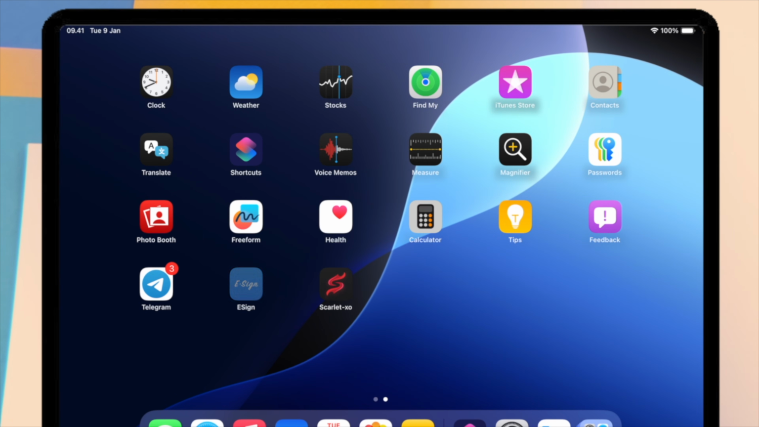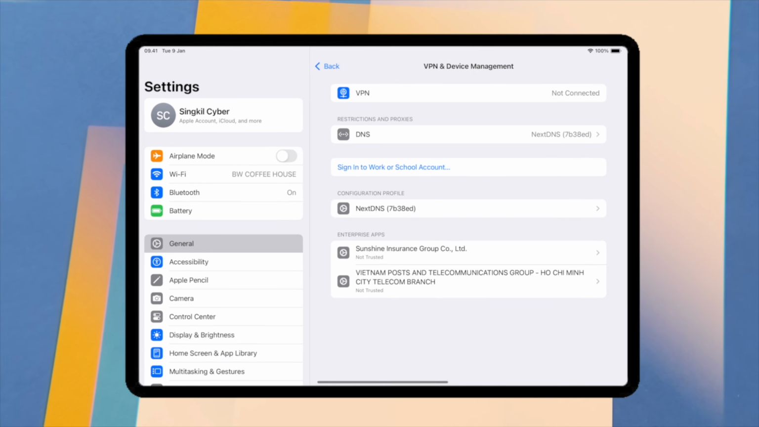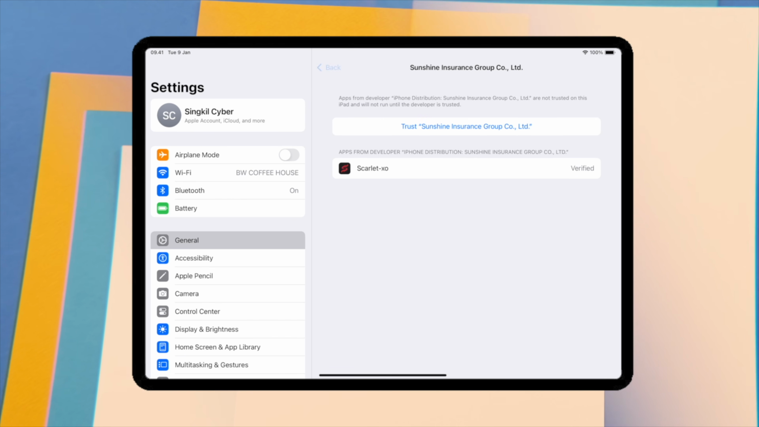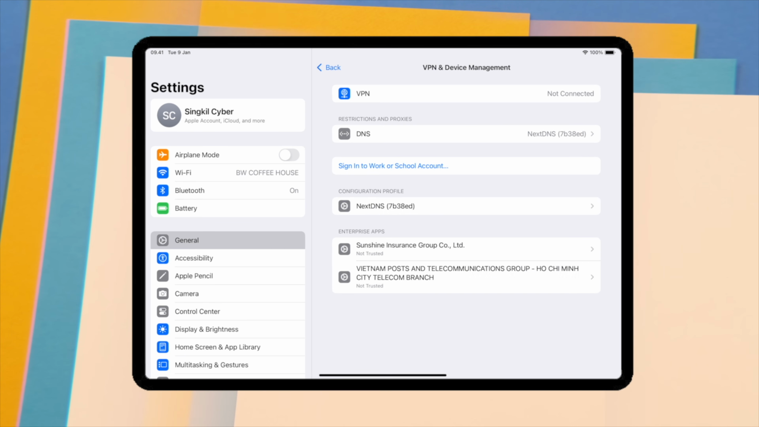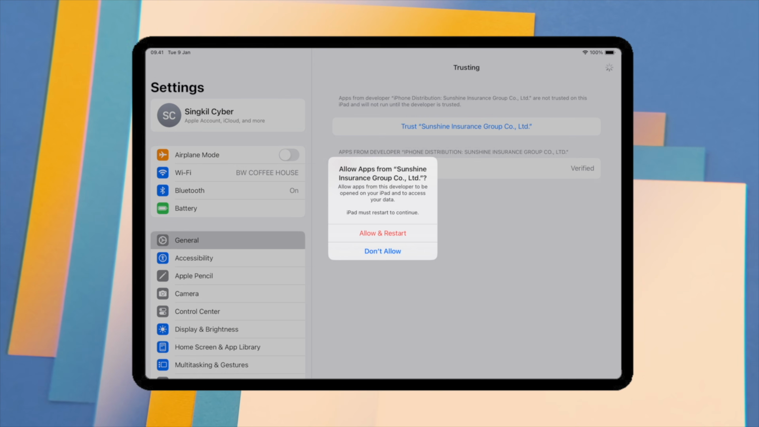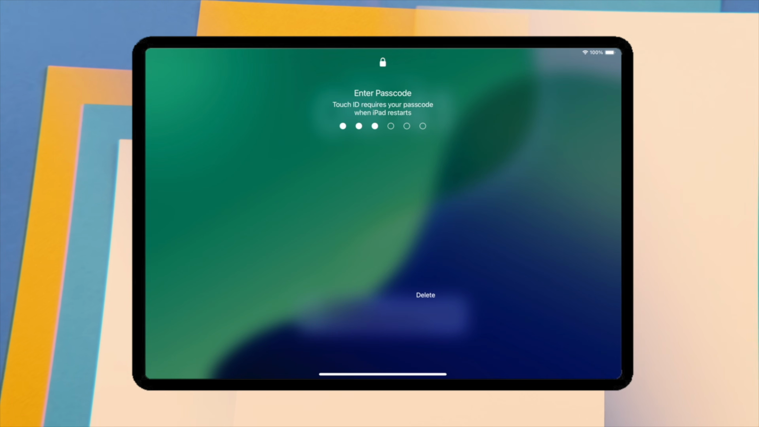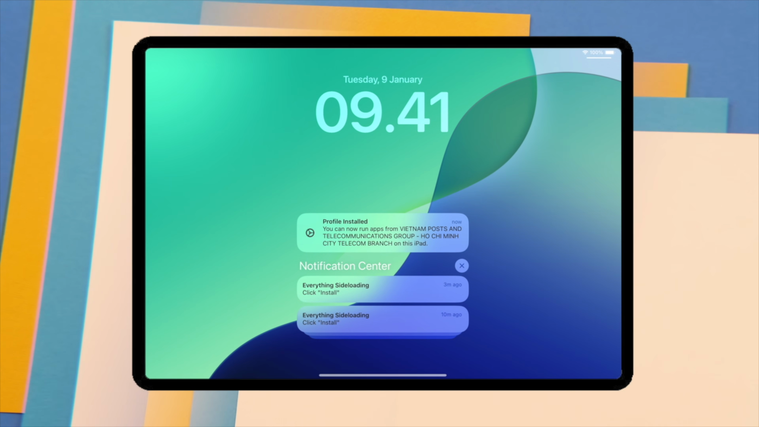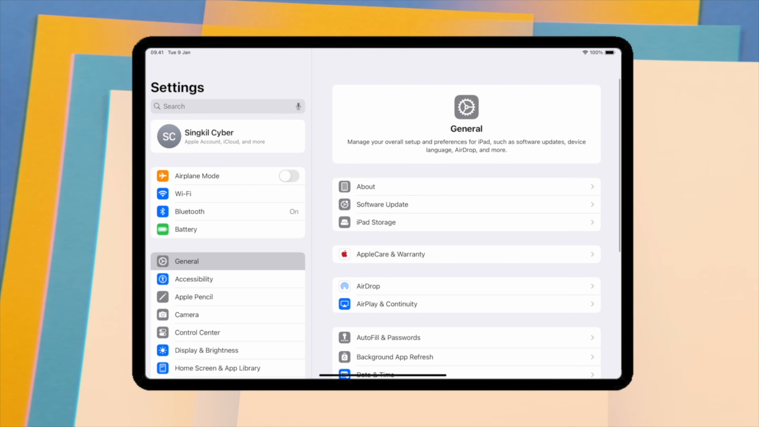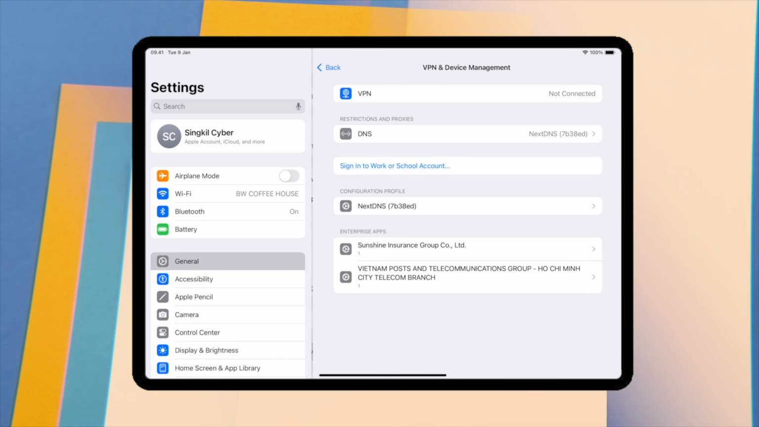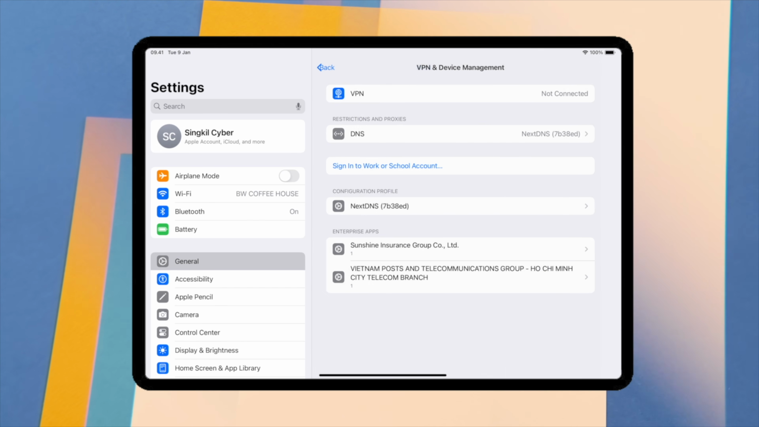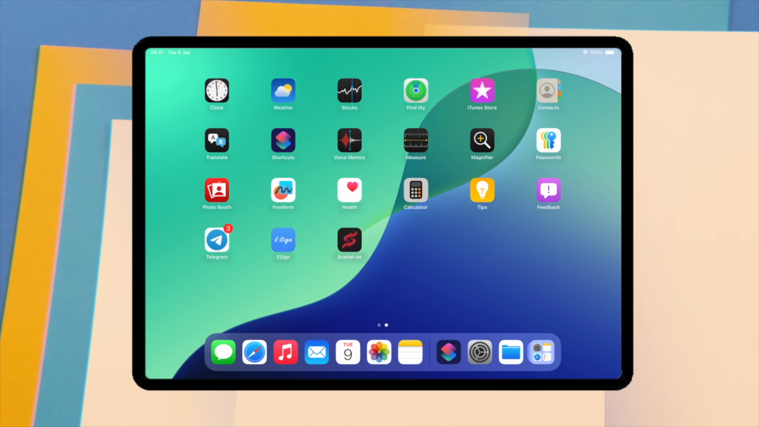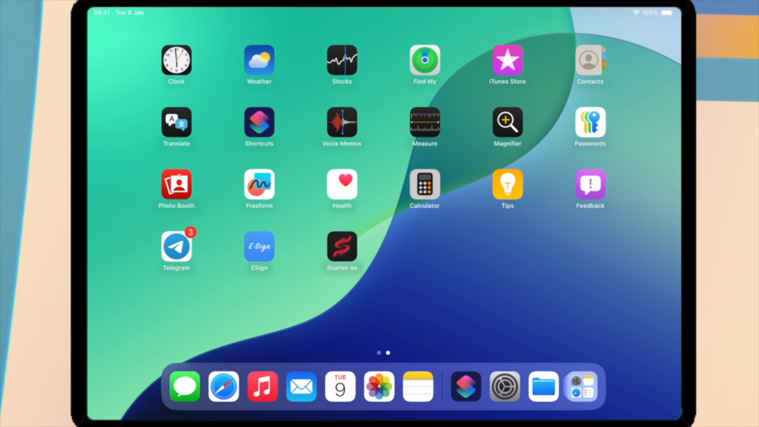Don't forget to verify the EIGN and Scarlet that you installed earlier in the Settings, VPN and Device Management sections. If you are using iOS 18 or above, you will be asked to restart your device to verify EIGN or Scarlet. After restarting, you can freely use Scarlet or EIGN without limits and without revoke. The final step is to import the certificate that you downloaded earlier into EIGN or Scarlet.